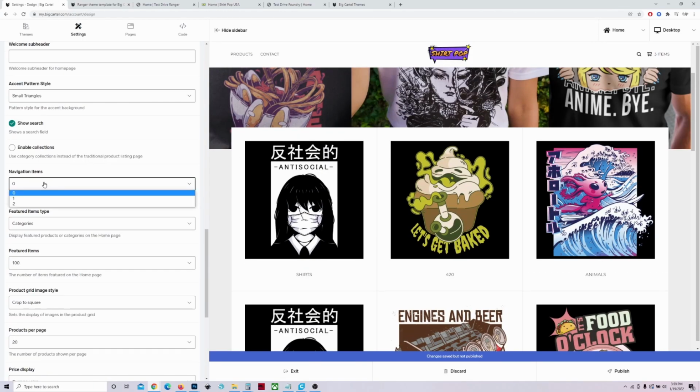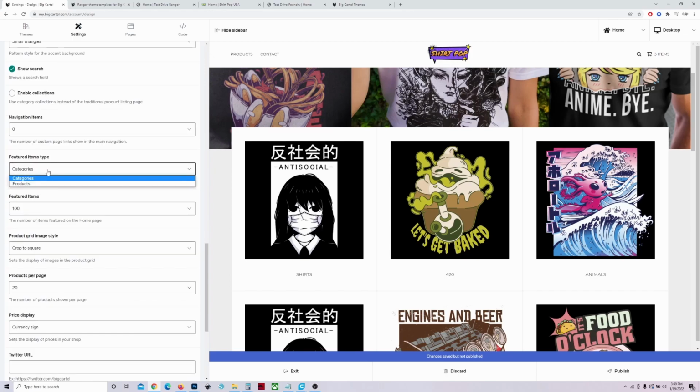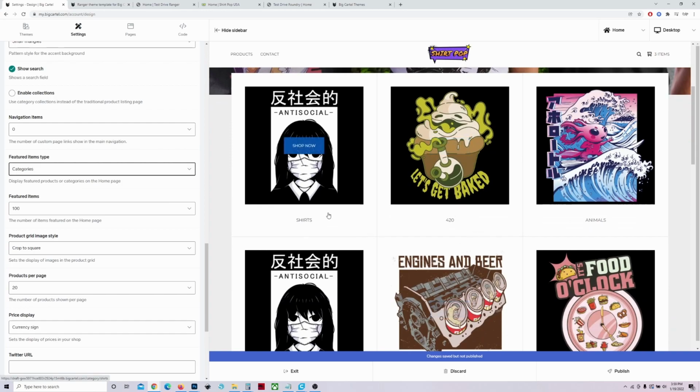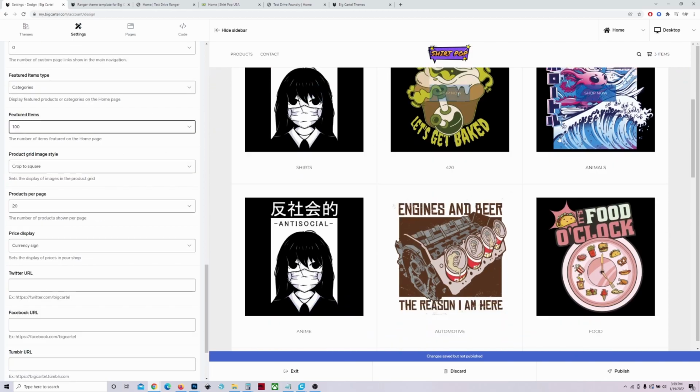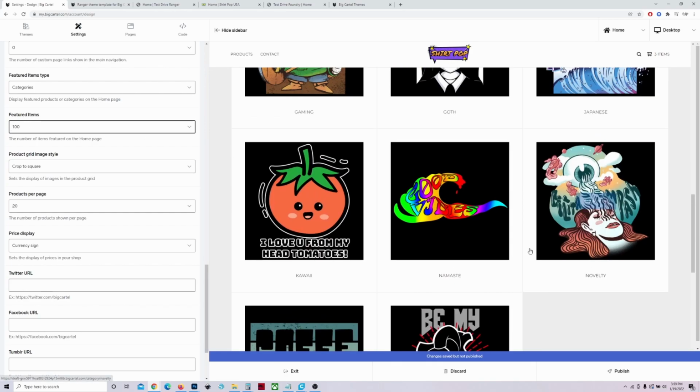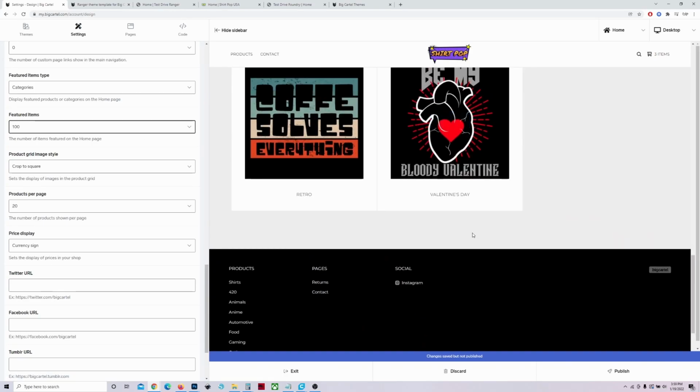Navigation items, this I actually haven't messed with too much. Featured item types, which is this right here. You can either set to categories, which is the way I have it, so it'll show the categories, the shirts, 420, animals. Or you can switch it over to products, which in turn will show all your most recent products. Featured items is this row here. I have it set to 100. So after 100 categories, down here will give me a second page.